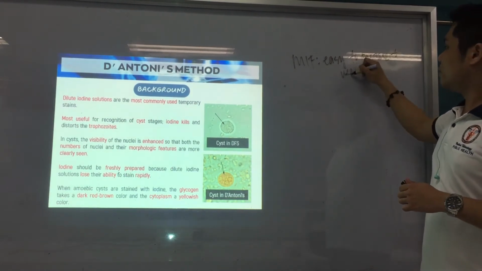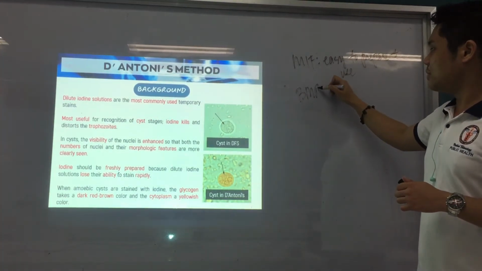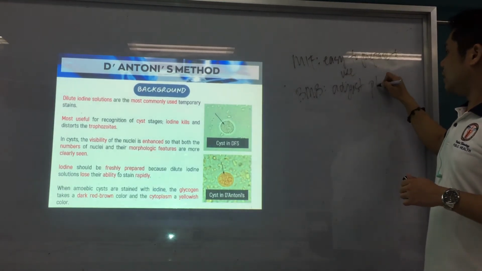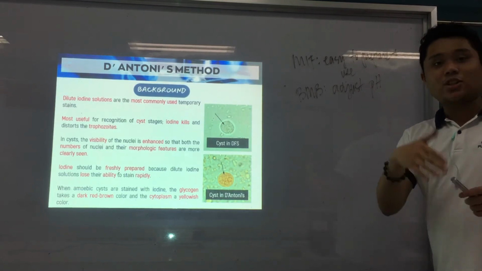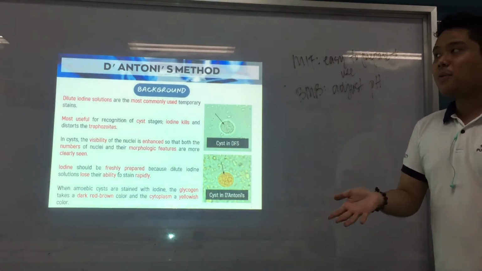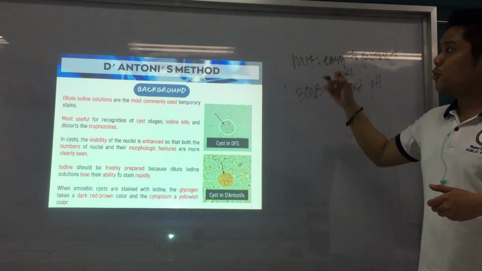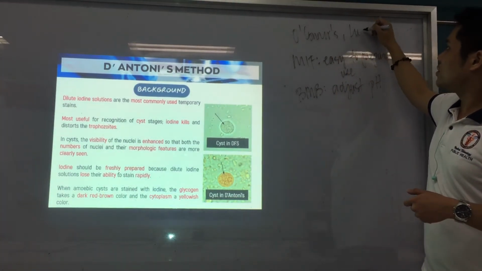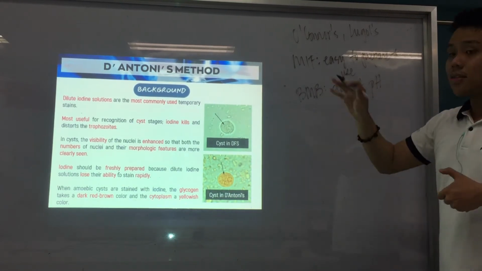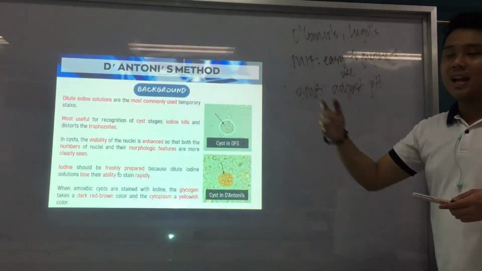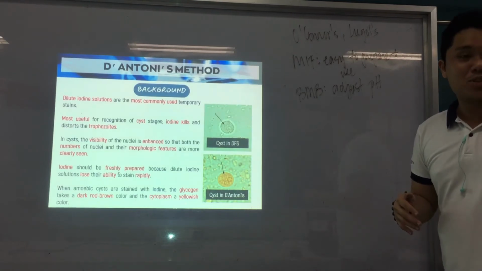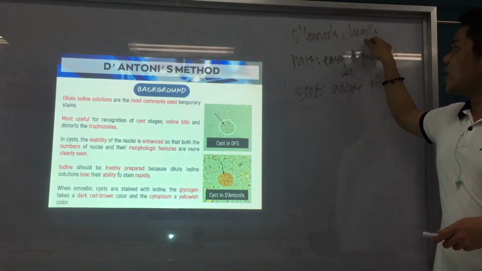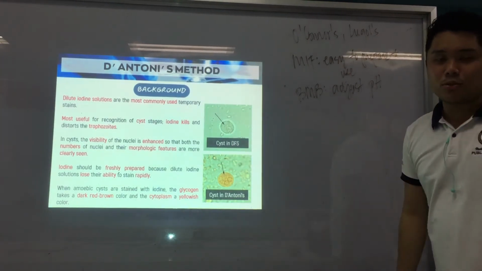And for buffered methylene blue, you need to adjust the pH to use it properly so that it can achieve proper staining. Other methods using the dilute iodine solution are O'Connor's and Lugol's. Other methods using iodine are still the same, using iodine; the name is just different. So these are the other temporary stains and the other methods using dilute iodine solutions.